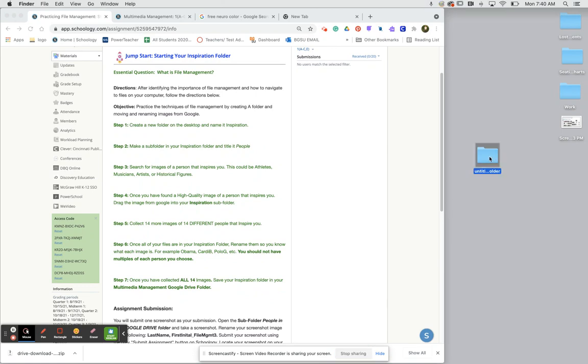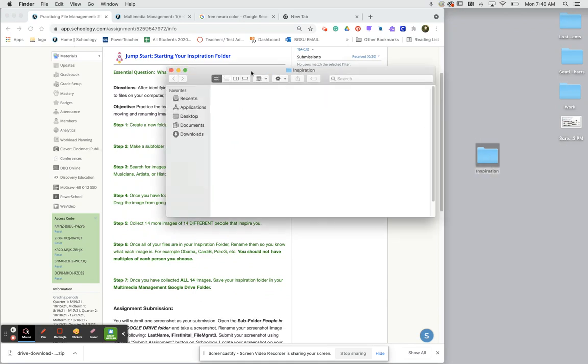Next, we're going to just click once on the folder till it lights up dark blue, hit return on our keyboard, and we're going to call this inspiration. And then once we type in inspiration, let's go ahead and hit return on our keyboard. Next, we need to double click on that folder and open it up.